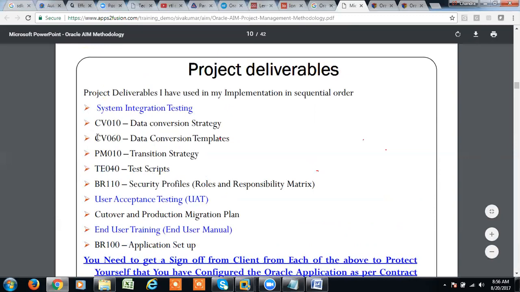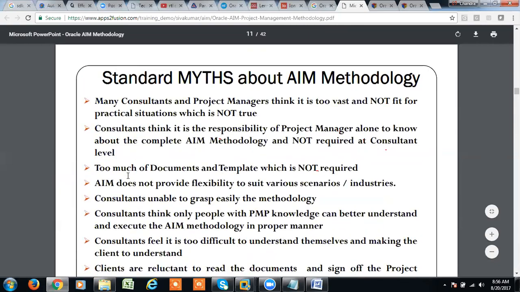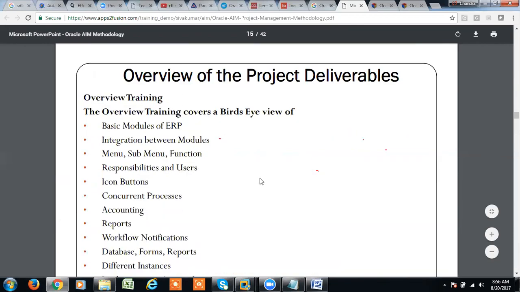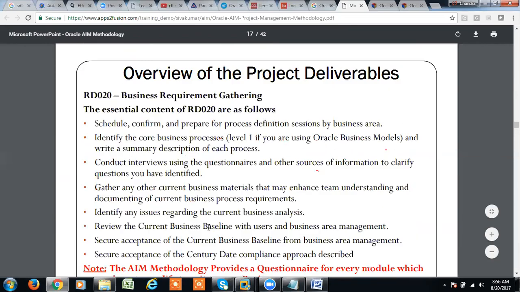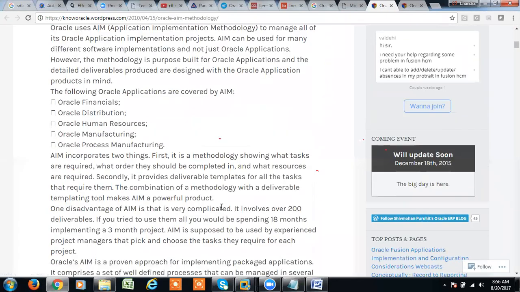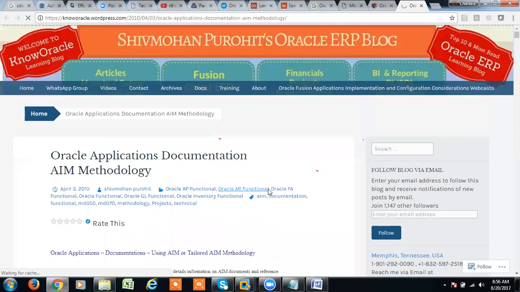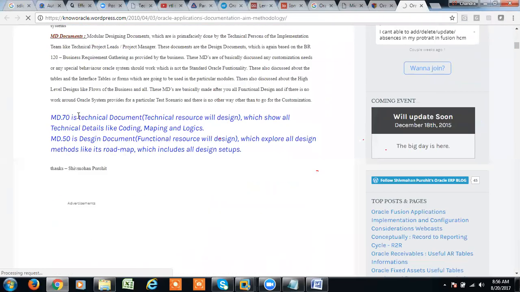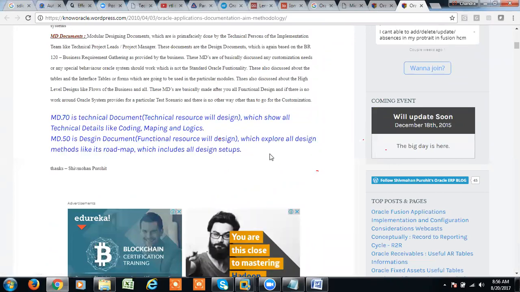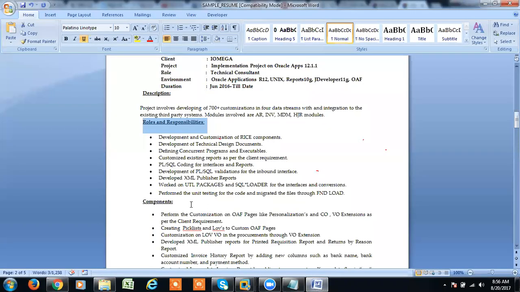What is the requirement? CV40 and CV60 and TE20, these names, right? You don't need to go in-depth on this, but if you have time, just read the things, that's all. MD70 is a technical design document and MD50 is a functional design document. Okay, fine. Now, that's what we will write.